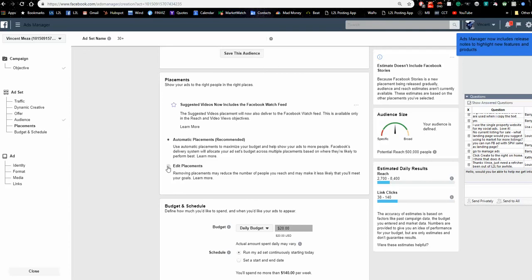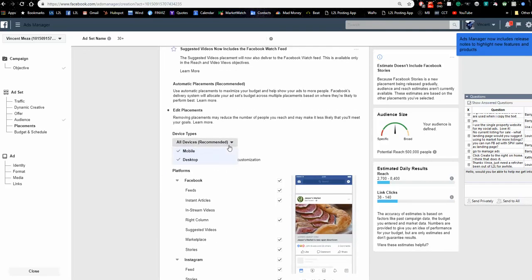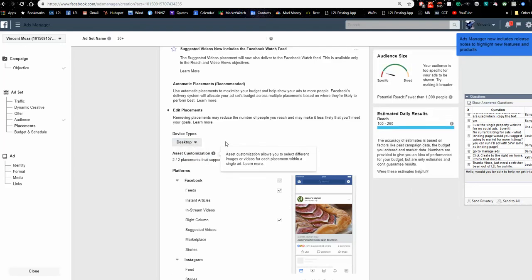Click the button here for edit placements. It's better if you do not run this. Click mobile to deselect that. You want it on desktop only, because desktop only, I'm on a desktop. I got a big screen here.